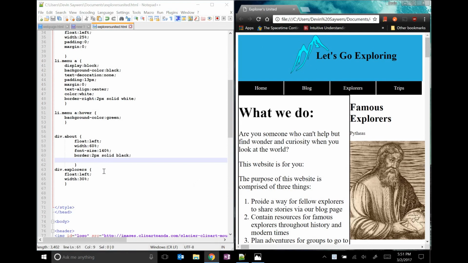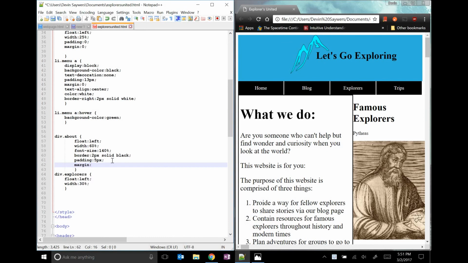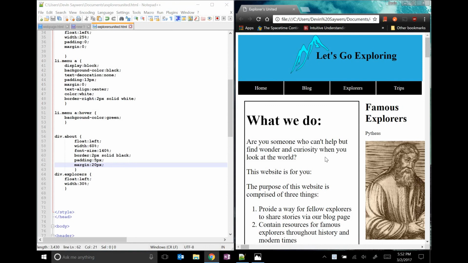And that looks okay, but let's go ahead and give it some padding, because everything's kind of butted up against the side, and I don't really like that. Let's say 5 pixels. See how that looks? That looks better. And let's give it a margin as well. Let's make the margin, I don't know, 20 pixels. Oh, that looks good. I like that.